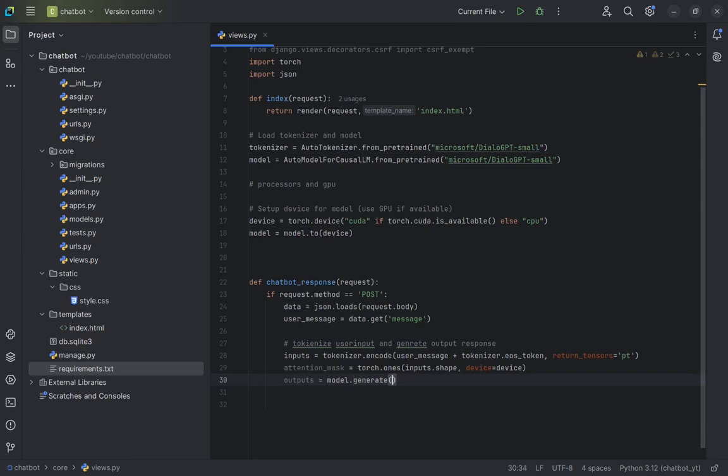Make sure you don't have spelling mistakes. model.generate. Now for getting output, we need to give an input. Our inputs are stored in the variable named inputs. So I'm going to pass to model.generate our input. After that we have to add some more arguments here. First of all, we need to add attention mask, and we already created our attention mask.